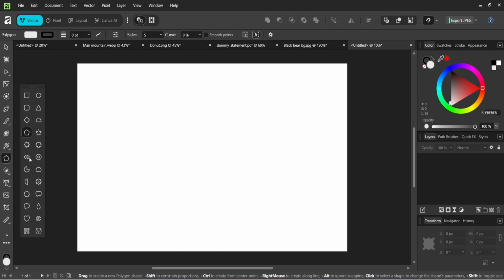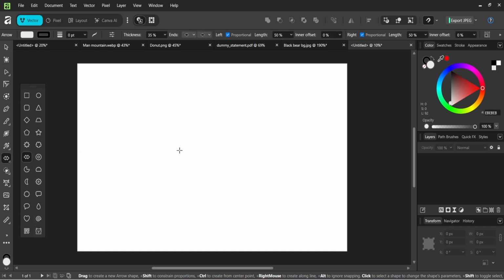Next, select the arrow shape. Open the shape flyout in the toolbar and choose arrow. Now, click and drag on your canvas to draw it.